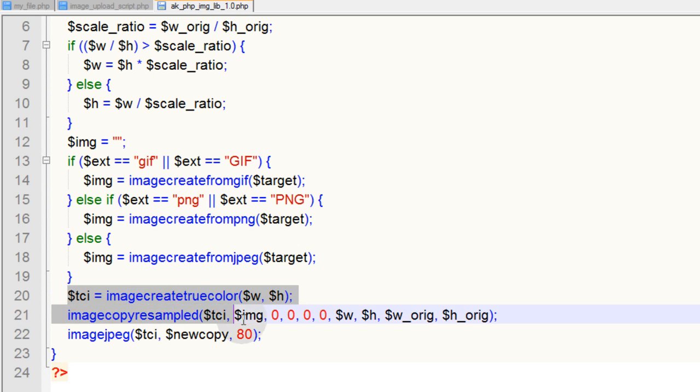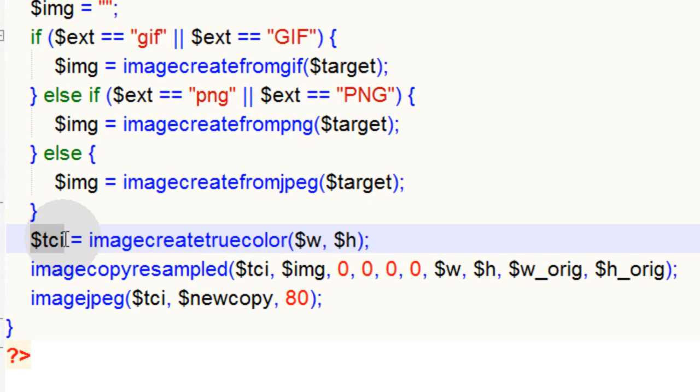Let me just quickly explain the last 3 lines here, and you'll know how the resized copy is getting placed on the server. We create a variable called TCI, and that variable has a value of image create true color with the width and height variables. And what image create true color does is it basically just makes a black rectangle of the width and height that you specify. No need to overcomplicate that function because that's all it does.